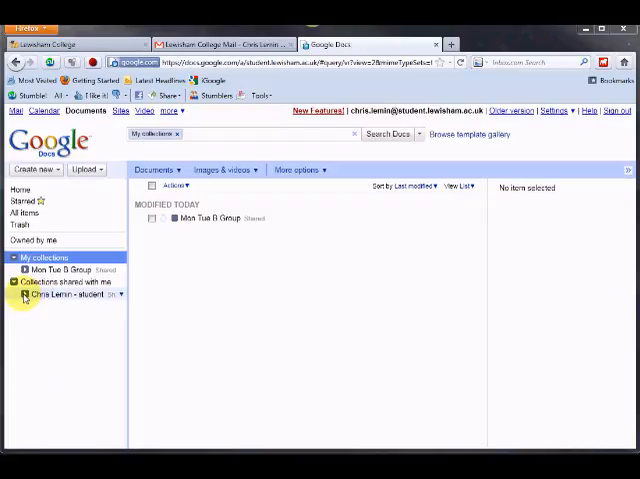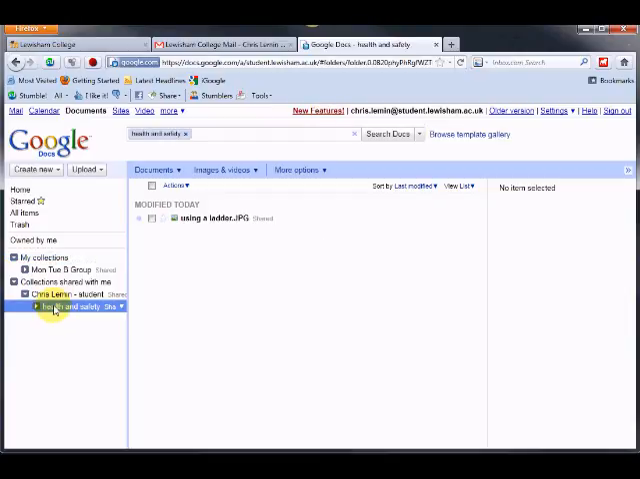So if they put their name as the first collection, then inside the health and safety collection, there it is, and there is the picture that I shared just now. That's not on my PC. I haven't downloaded that. That is just on the cloud, but it's being shared with me. So that's how we can use Google Docs to collaborate with students, sharing pictures to and fro.